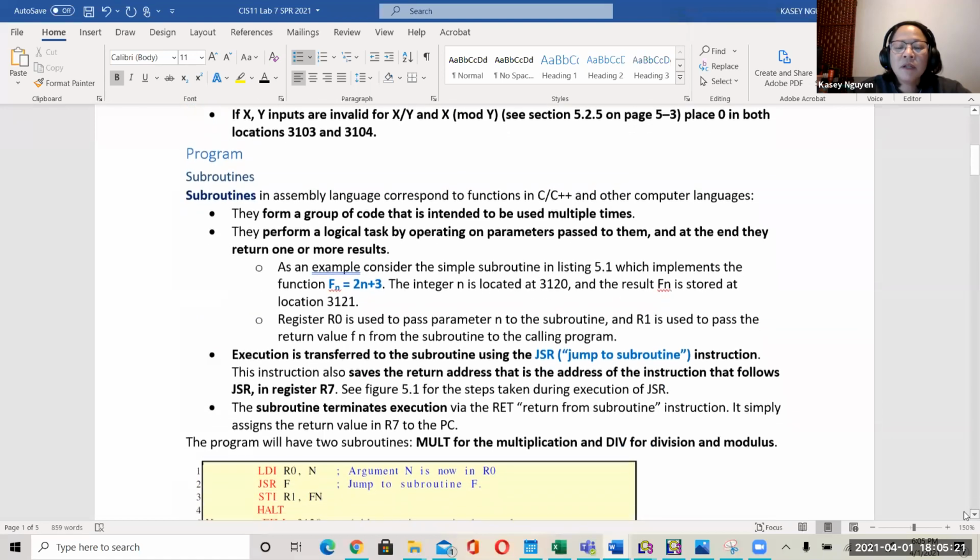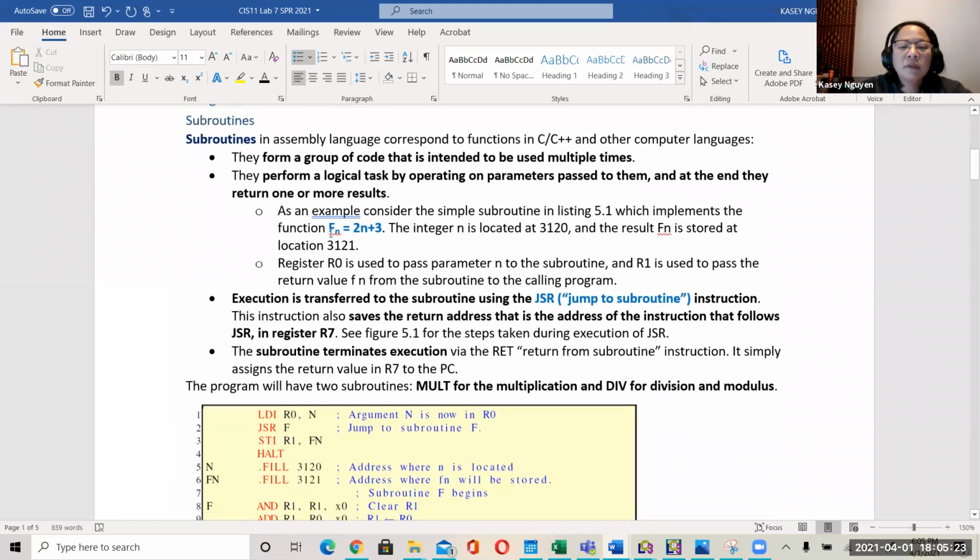So if we're looking at an example, if our function is f of n and f of n is 2 times n plus 3, we want to put n at a location and f of n is stored in a subsequent location, very much like what we saw last week, right? We have the n value in one location, that's where we set, and then the subsequent location is where we would have the output, which is f of n.